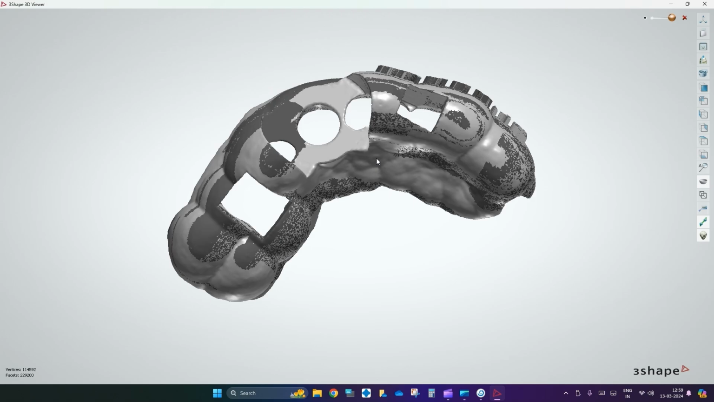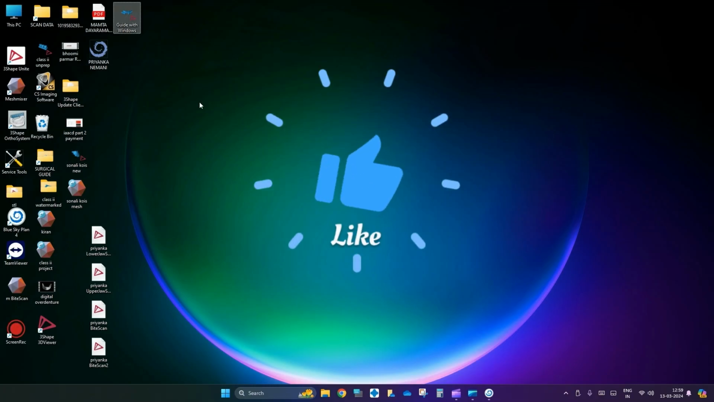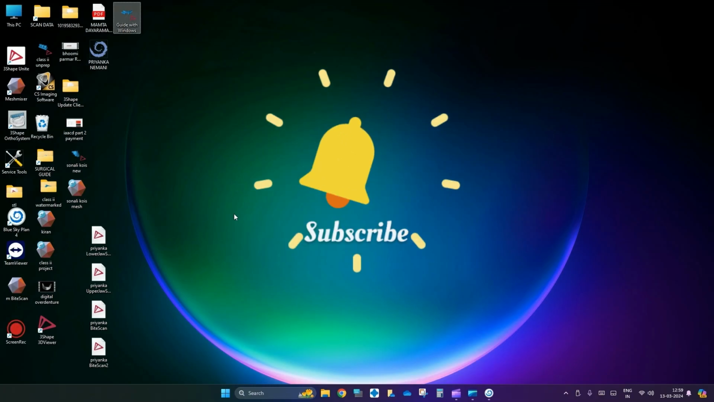And now we take this guide for 3D printing. Once the 3D printing is done, the guide is ready for surgery.